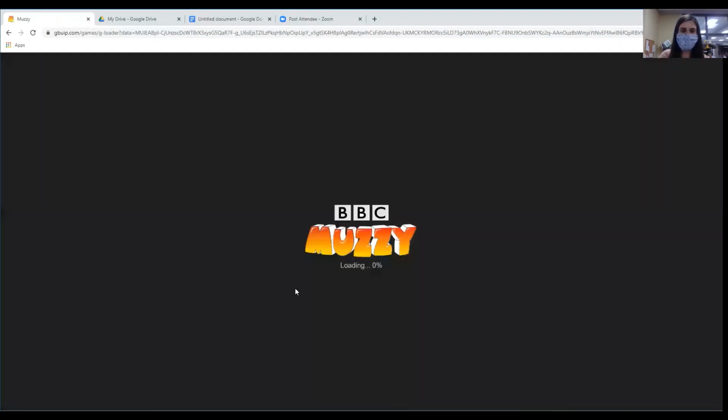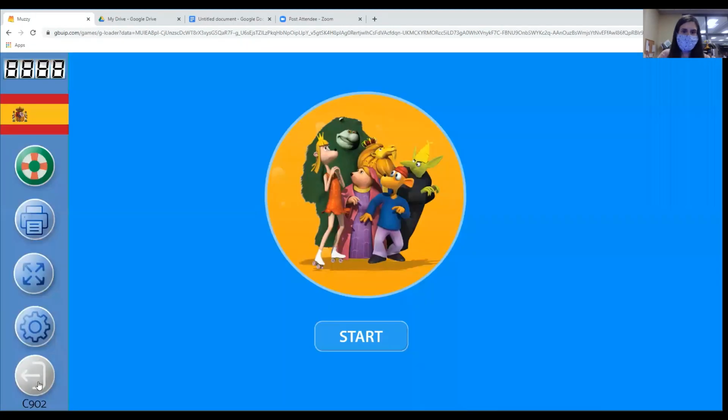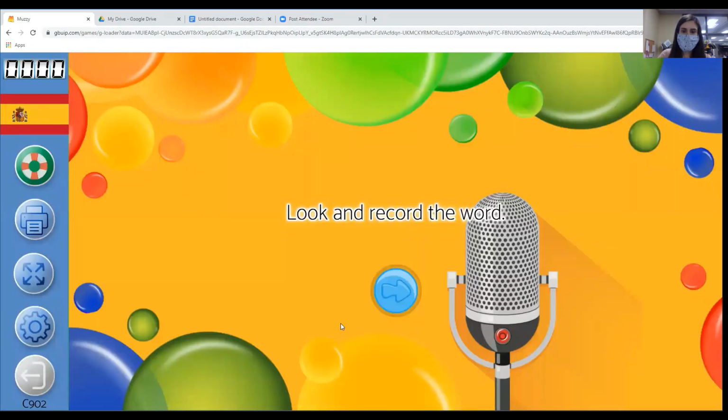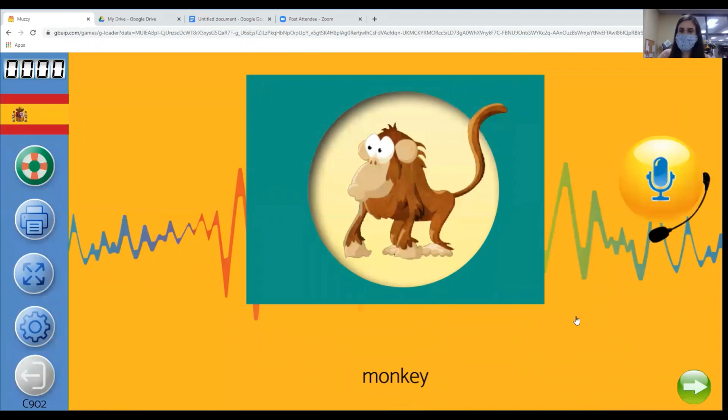Let's try game C. Okay, I'm going to hit start. And then so you would look at the word and then hit the record button here. But your computer would have to have a microphone built into it in order for that function to work. I know not everyone has one, but it would need to have that in order to catch the audio. You can, though, just as a side note, you can use and access Muzzy on your smart device.